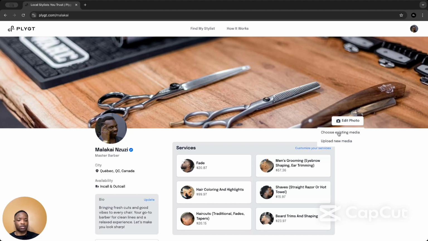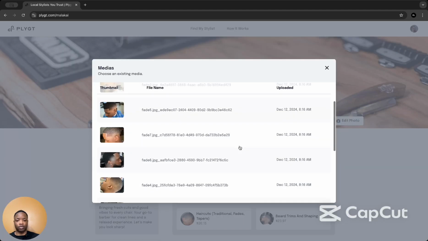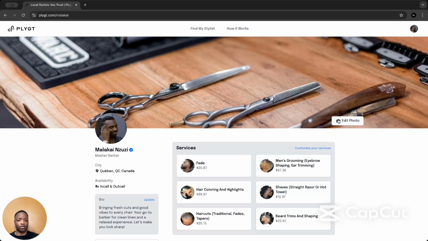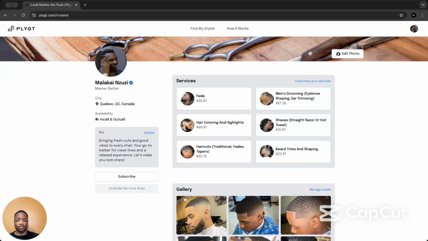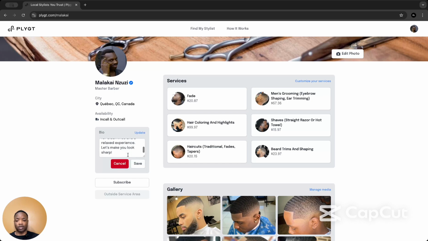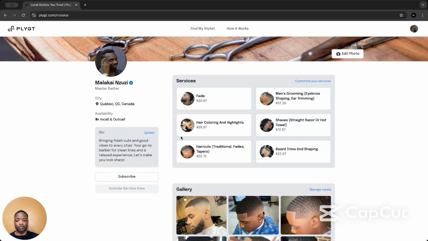And you can choose from existing media, one that you've already uploaded, or you can choose from your computer up here. Moving on, you can also see the services are being showcased there. The one that we added earlier is right there. If I wanted to update my bio, you can see it's there. I can click update there and I can add whatever. I'm not going to do that.